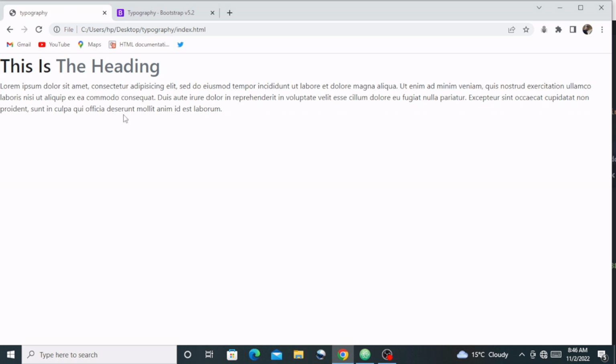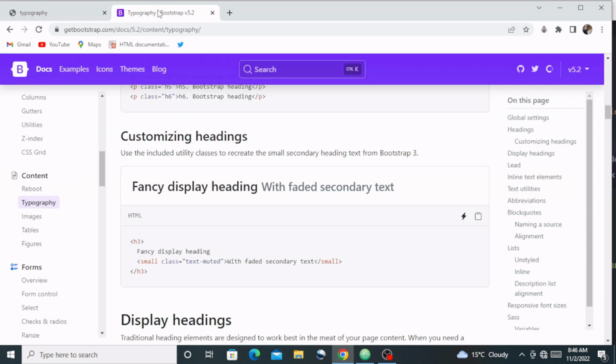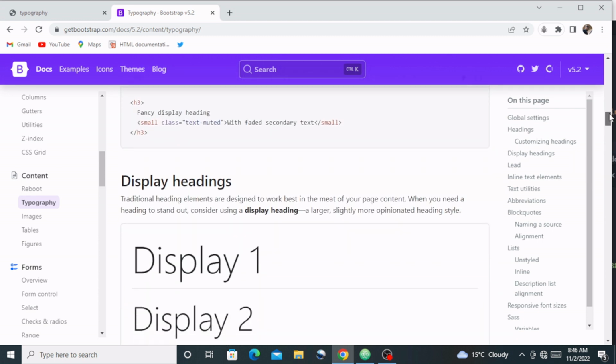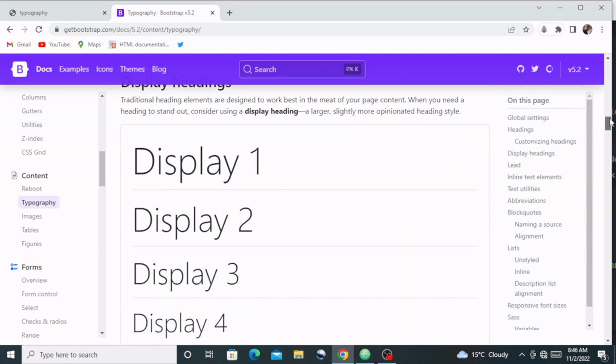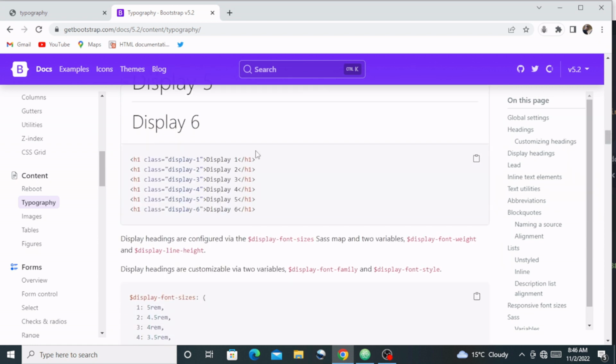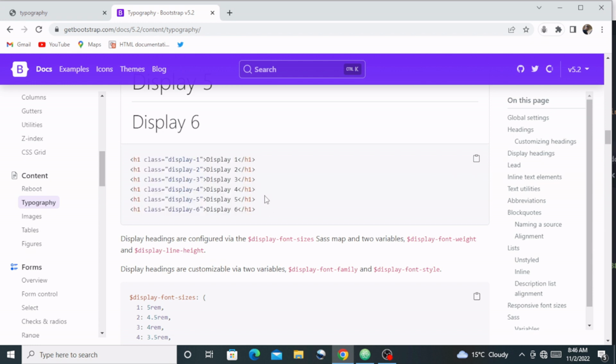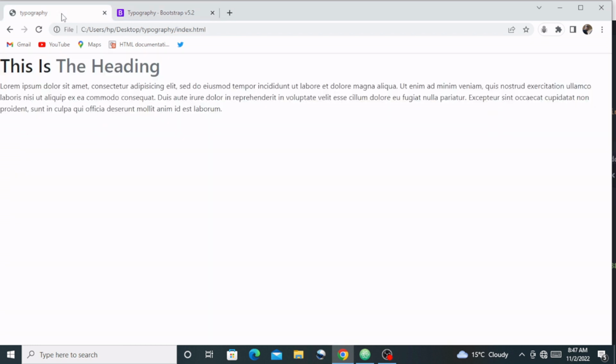Now if you want your heading to stand out more than normal headings, Bootstrap has got you covered. The Bootstrap display headings have a larger font size and lighter font weight, and there are 6 classes to choose from. These are examples of classes that we can choose from. So I'm going to apply this to my heading. I'm going to use this class.